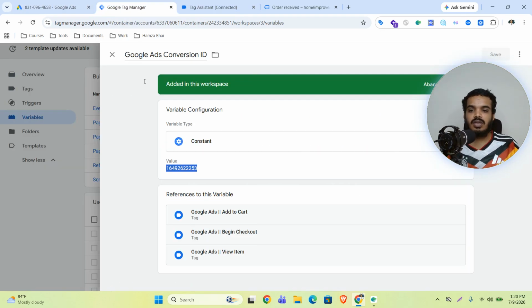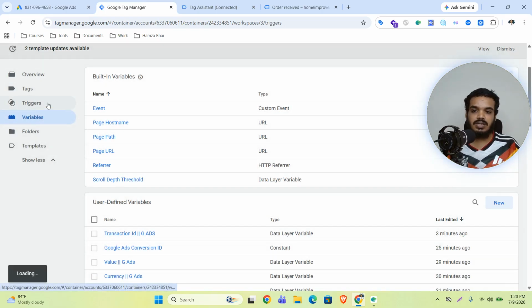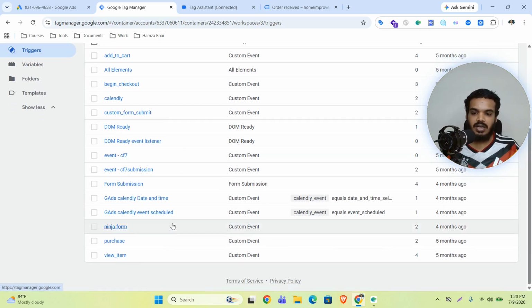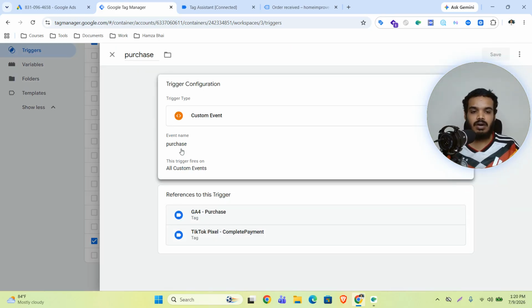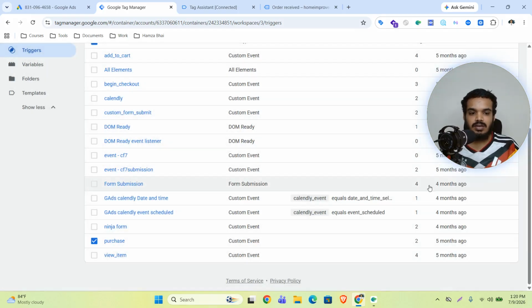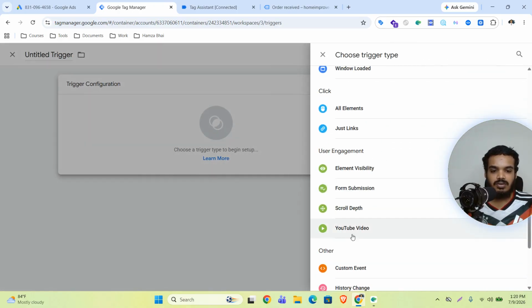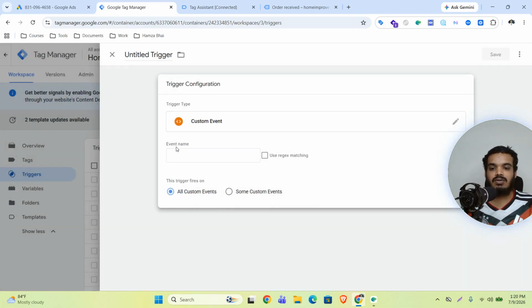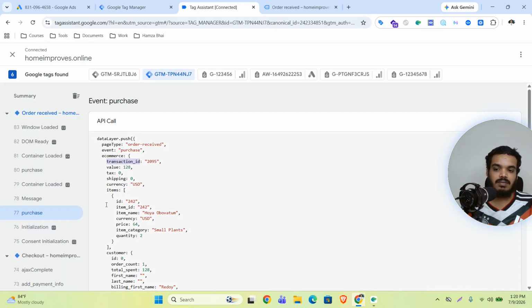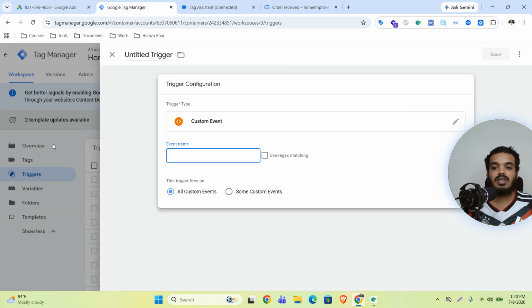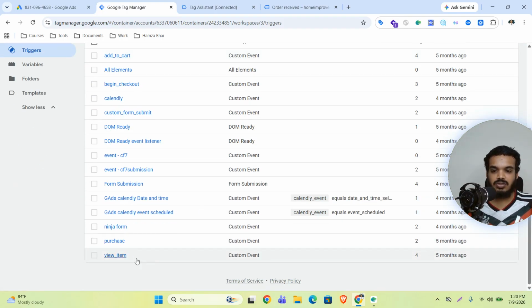That's it. And also the trigger, that's triggering. Here I already have a purchase trigger. So how can you create this trigger? You need to first click this new, and then you need to find this custom event, and here you need to put the event name. Where will you find this event name? In your data layer you can see there is event, and this is the event name, so you need to simply copy it and paste it here. That's it. I already have a purchase trigger, so I don't want to create another.